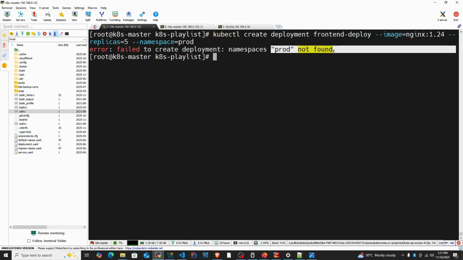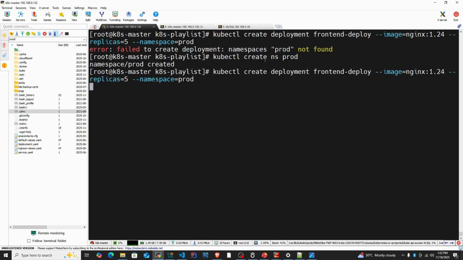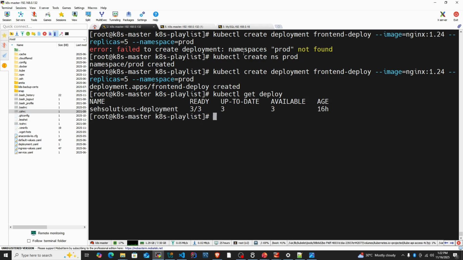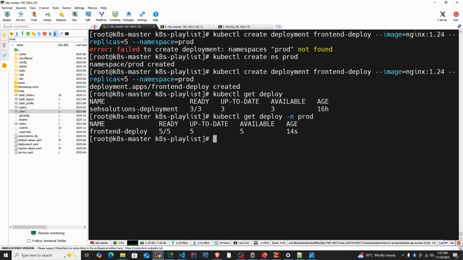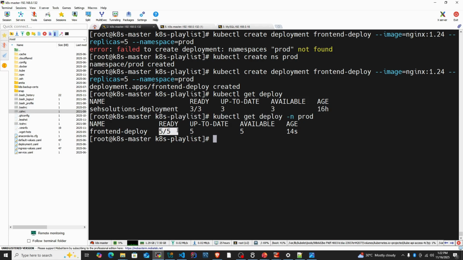Prod not found. Before that, create a namespace: kubectl create namespace, name is prod. It's created. Now run the command again. Just validate with kubectl get deploy -n prod. So here, for this deployment in the prod namespace, 5 replicas are running.